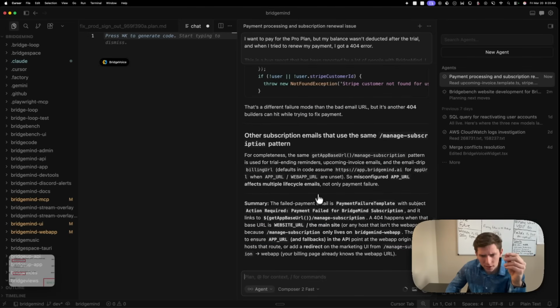Okay, so what is happening? The failed payment email is the payment failure template with subject "Action required: payment failed for BridgeMind subscription," and it links to the app base URL manage subscription. A 404 happens when that base URL is the website URL. The main site only lives on the BridgeMind web app. The fix is to ensure the app URL is locked in the API. Okay, so let's see here. So why is this leading to a 404?